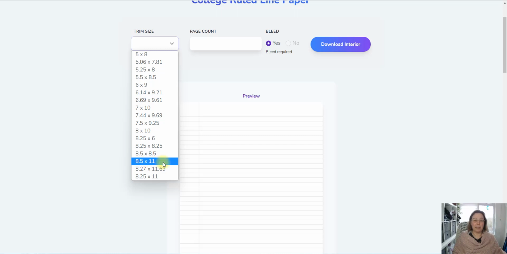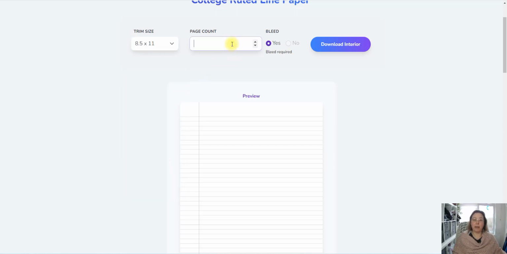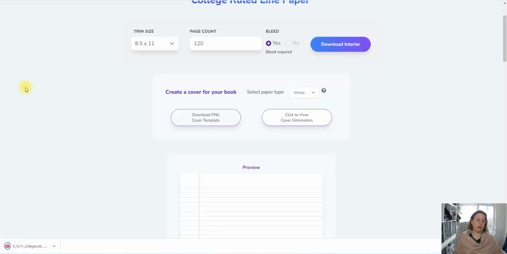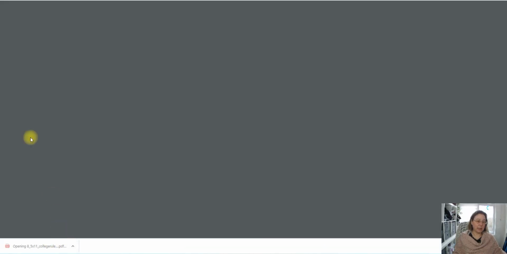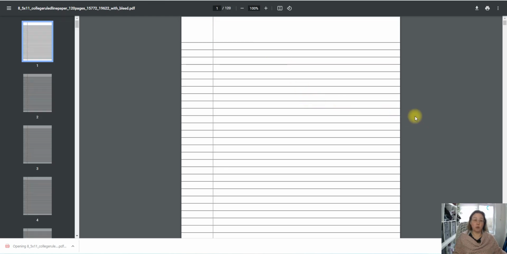So 8.5 by 11 inches, page count, let's say 120. And in this one, because the lines are always going to go from edge to edge, it doesn't give you the option. It always has to be a bleed in here. But I will go into a different template to show you that you can choose. So what you do is you select all this and then you go to download interior. And here it is. And it makes it into a PDF.